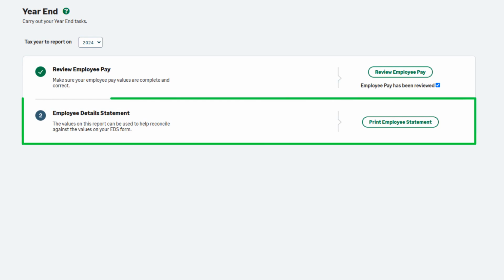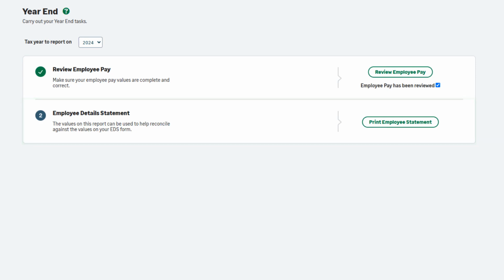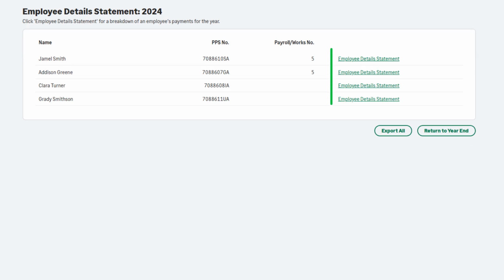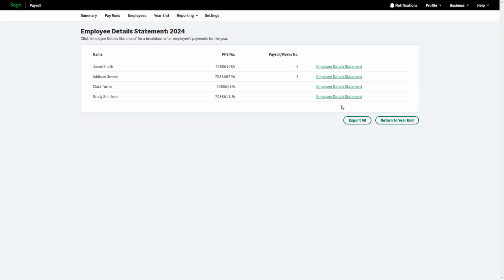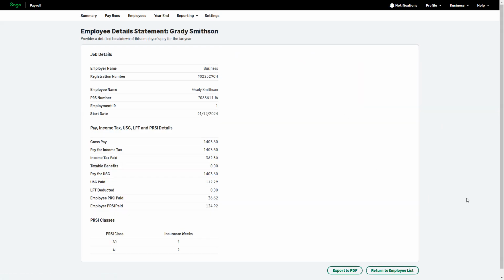Step 2 of the payroll year end is the Employee Details Statement. This report can be given to your employees to reconcile against their official Employee Details Summary provided by Revenue. To proceed, click Print Employee Statement. The report can be viewed for individuals or for everyone at once. To view the report for an individual, click Employee Details Statement.